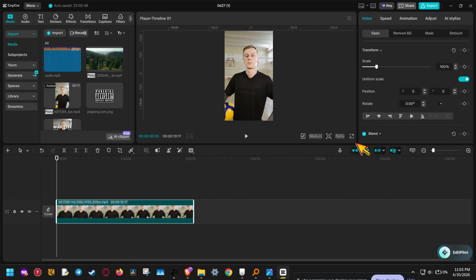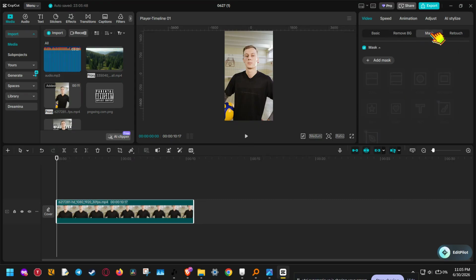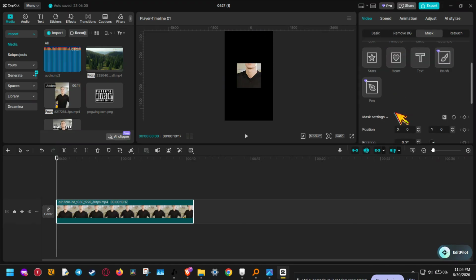Next, look over to the top right properties panel. Once your clip is selected, click the video tab if you're not already on it. Inside the video settings, find the mask option and click it. This is where CapCut keeps all the masking tools, including the built-in shapes and the custom pen tool.